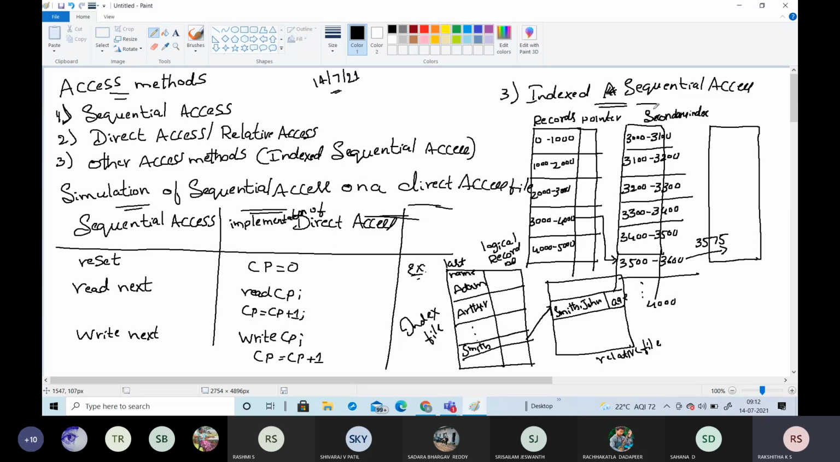In this indexed sequential access method, the first index contains the record and also the pointer. Here the records present in the file run from 0 to 5,000. Suppose I need to access the 3,578th record. It is not easy to directly access this 3,578th record.